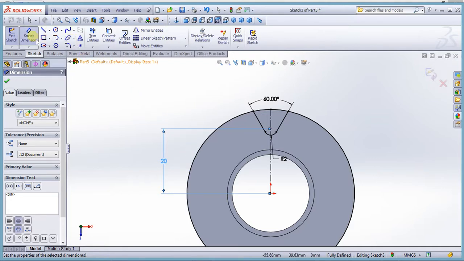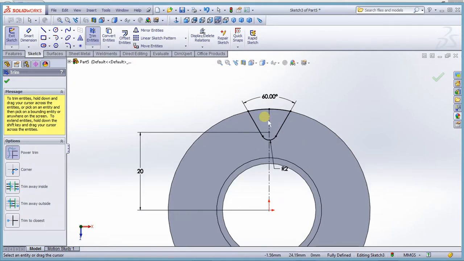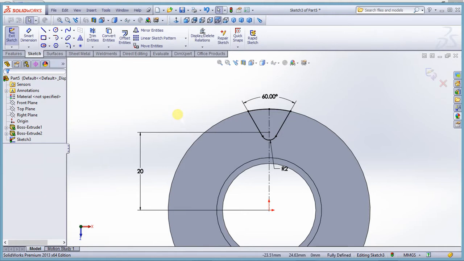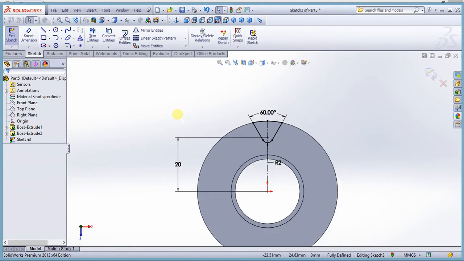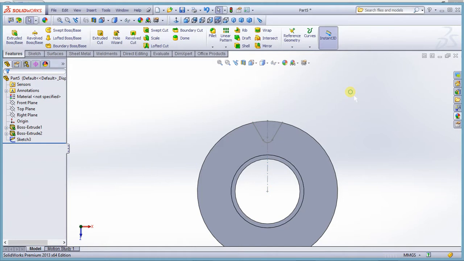Okay. Now I am going to trim entity. Trim this other surface to have only this profile here. All this profile here. That's what we want. Now say okay. You have it there now. Come to feature. Or you can come to feature and exit the sketch.